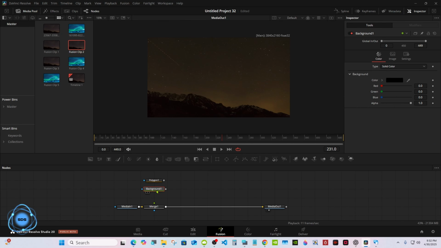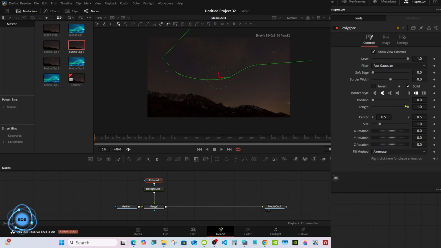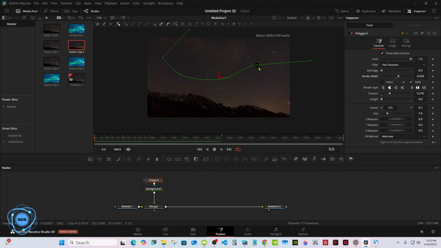Get a background. Put the playhead at frame 0. Take the length all the way down. Move the position over a little bit. And set the border width to your liking. I put mine at 0.029. You can see it there, but it's black.